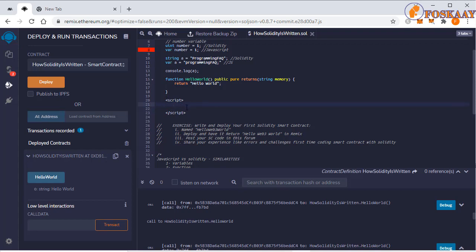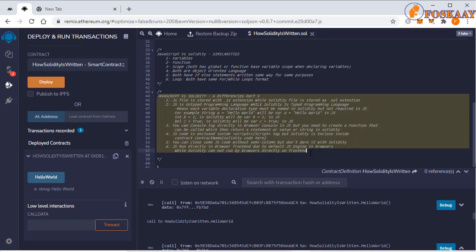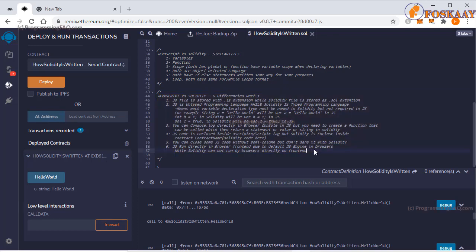So that's another difference. And the last one, JavaScript runs directly in the browser front end due to the default JavaScript engine in browsers, while Solidity cannot run in the browser directly on the front end. You get what I'm saying? So maybe in years to come there could be, or when you are watching, but today, Web3 adoption is just coming. Maybe you'll be the one that will even build the engine inside the browser. I don't know.